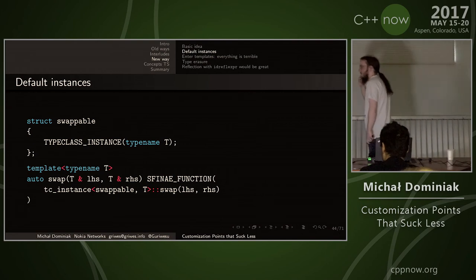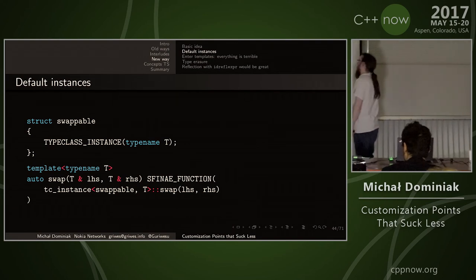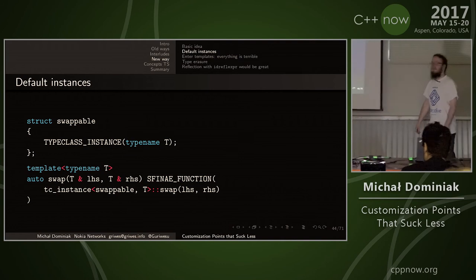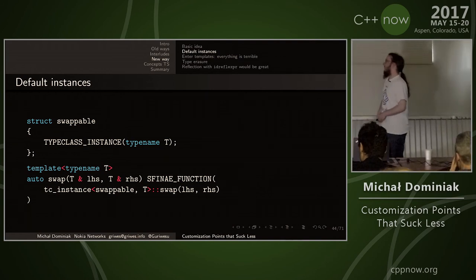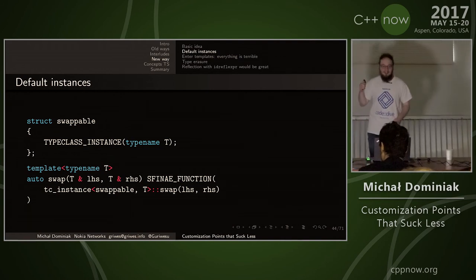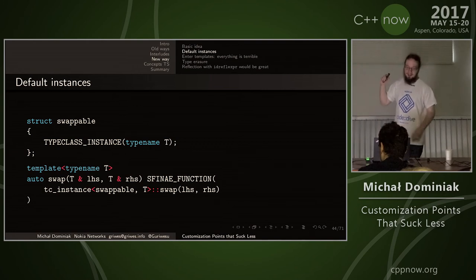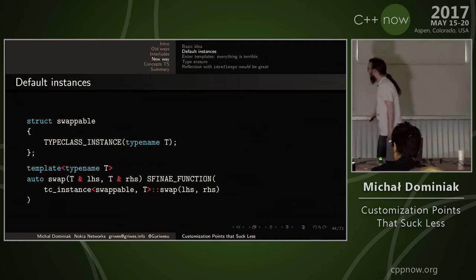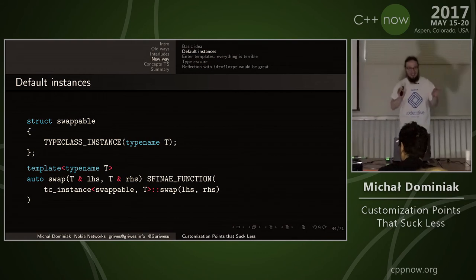Yes? Are you missing a pair of parentheses? Because the comma between swappable and T is going to turn those into two macro parameters. So you need another set. Am I missing? No. SFINAE function is a variadic macro. So the comment was this doesn't work, and my answer is it works because SFINAE function is a variadic macro.